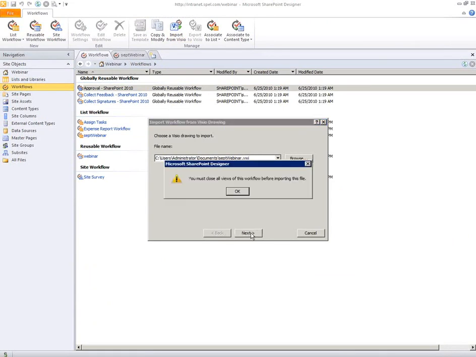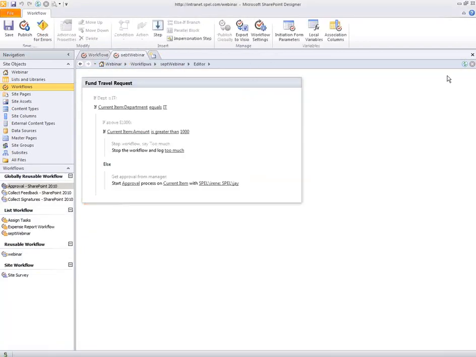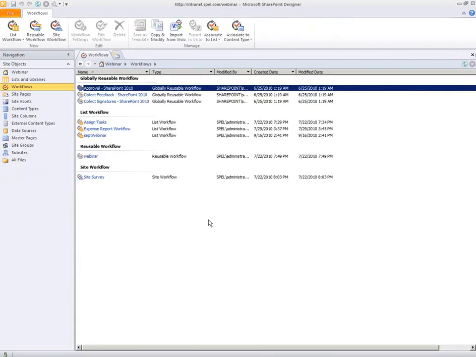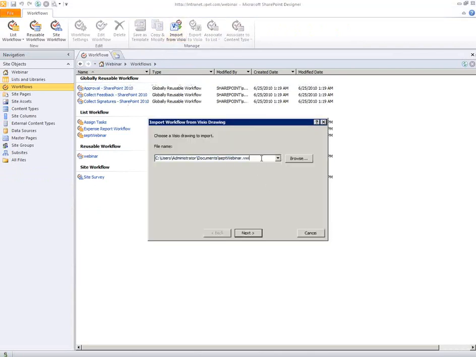Click on next. Okay, so right now, see what it did is it said, you already imported before, so I cannot let you import it unless you close the SEPT webinar tab. And that's the same behavior that would come up if I had done the whole copy and paste of all my connections for the conditions and actions. So import from Visio, SEPT webinar, next. Here's what it does. A version of the workflow already exists.